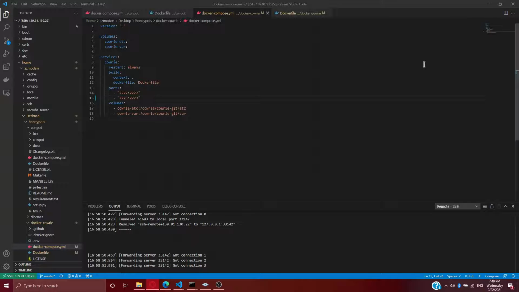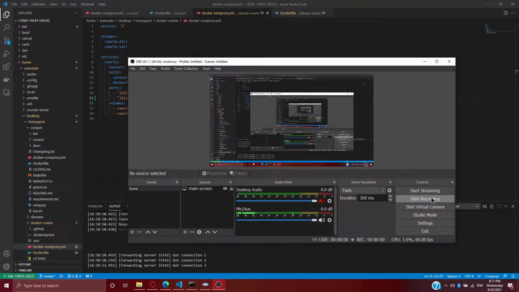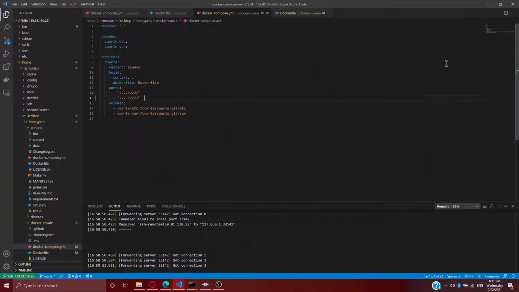We use Helm charts for Conpot, Cowrie, and also for Filebeat, which gets the logs that the honeypots produce and sends them to our dashboard where they will be displayed. Now I will show you an example of a chart. Next, I will show you an example of the Conpot and Cowrie Helm charts.